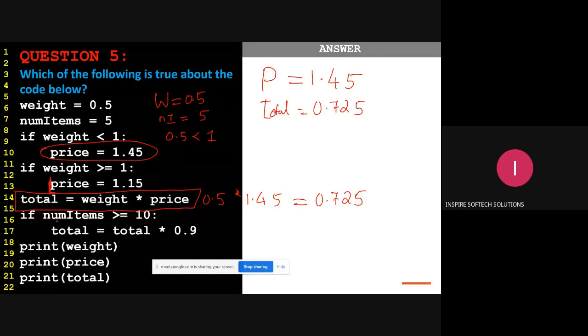Now next, is the number of items greater than or equal to 10? What is my item count? It is going to be 5 only, right? Is 5 greater than or equal to 10? No. So now I have to print all of the values. Finally I'll be getting the answer: 0.5 is my weight, 1.45 is my P value, P is nothing but price, and 0.725 is the total value. So your final answer will be this.